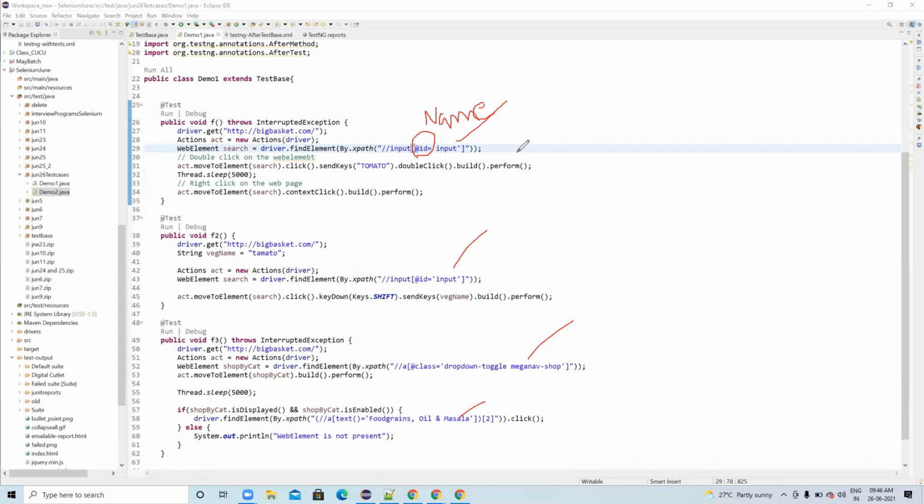So for that reason, I will keep all XPaths, nothing but web elements, in a single Java file. And I will use those in my test cases. If there is any change, I will update it over here and automatically it will reflect over there. You got it, right? Yes, sir.